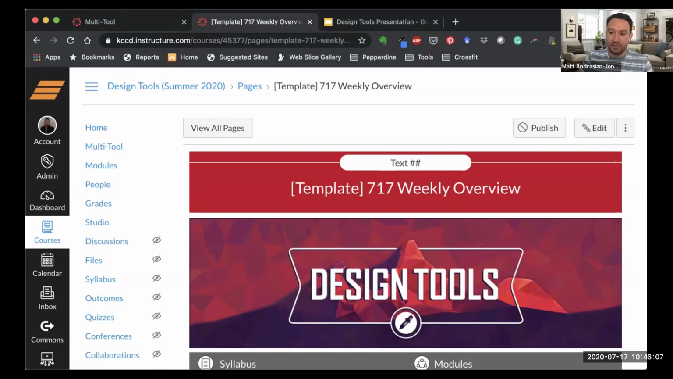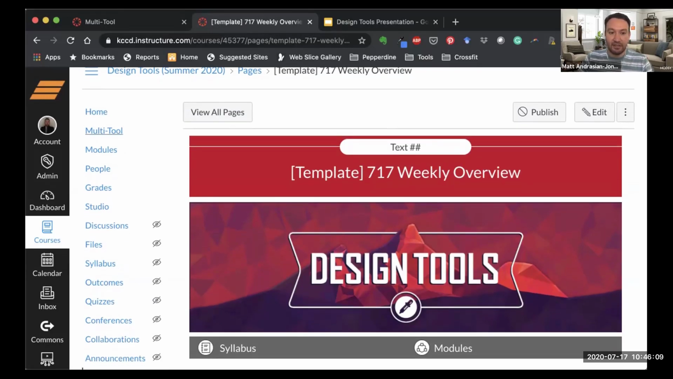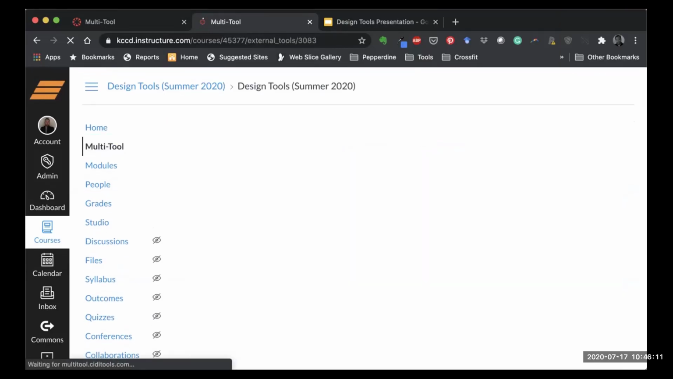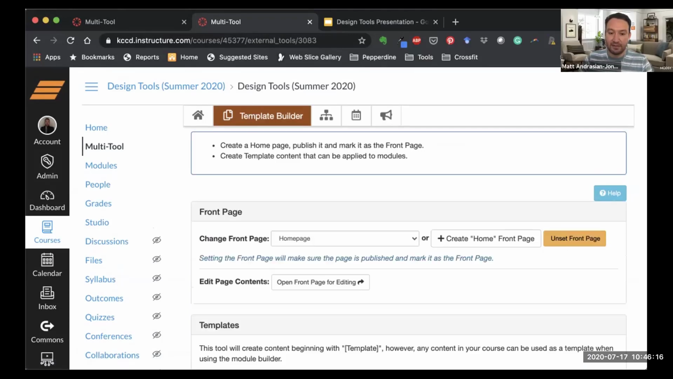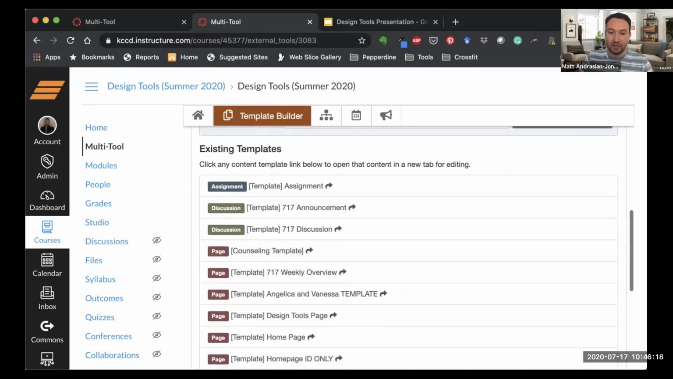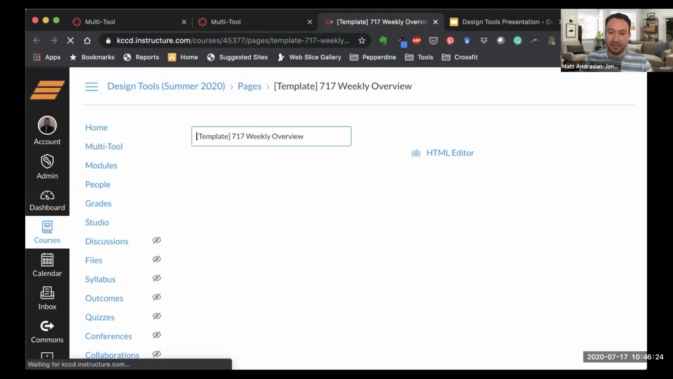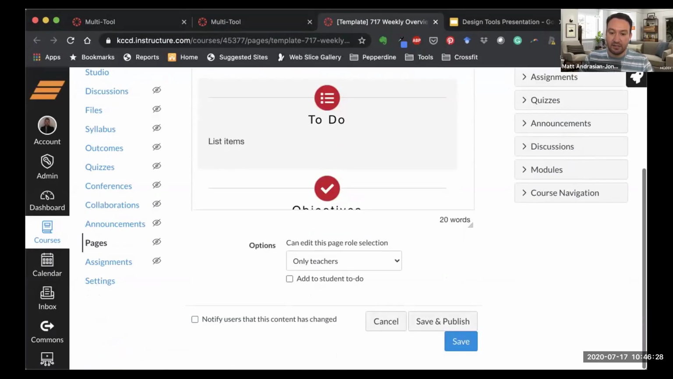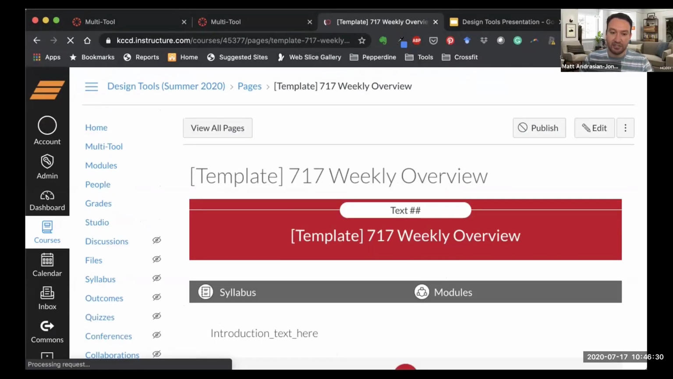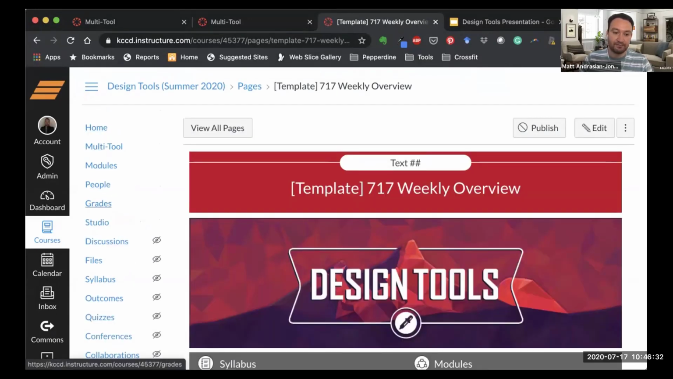Okay, so now you have the template. If I come back to the multi-tool in my course menu and go to Template Builder, the template is always right here. The one I created was the 7/17 weekly overview. If I click that, it's gonna take me back to the template, right? So here's the template. I'm gonna save it.